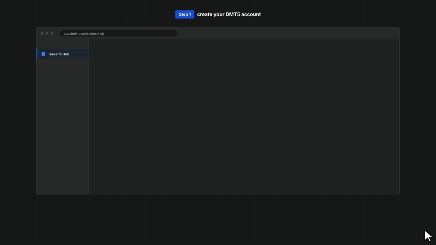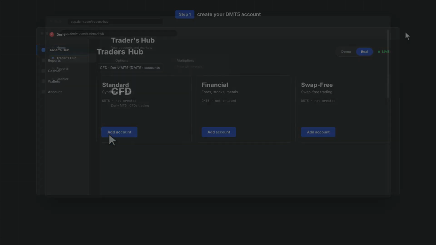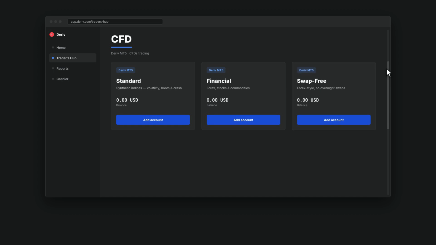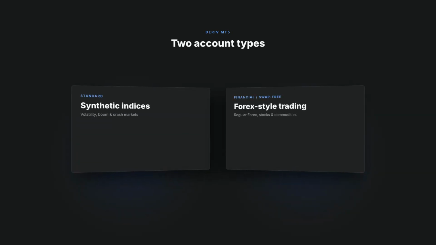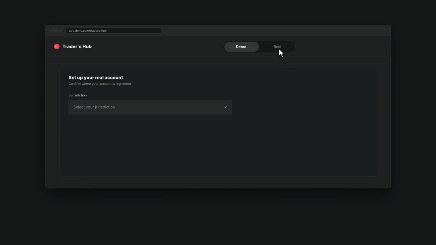Let's dive right in. First, we need to create the actual trading account MT5 will connect to, called a DMT5 account. Log into Deriv and head over to your Traders Hub, which is essentially your account dashboard. Scroll down until you find the CFDs section, and you'll see a few different Deriv MT5 account options listed. One is aimed at synthetic indices like volatility or boom and crash, while another, usually labeled financial or swap-free, is built for regular Forex-style trading, so pick whichever matches what you're actually planning to trade.